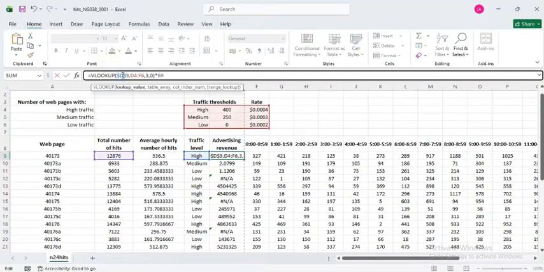The dollar sign before the 9. The dollar sign before the... okay, no, sorry, this is meant to be relatively referenced, so that's our lookup value. Where we're putting the dollar sign is here, for our array. Pardon me for that. I'm in a bit of a rush, that's why.